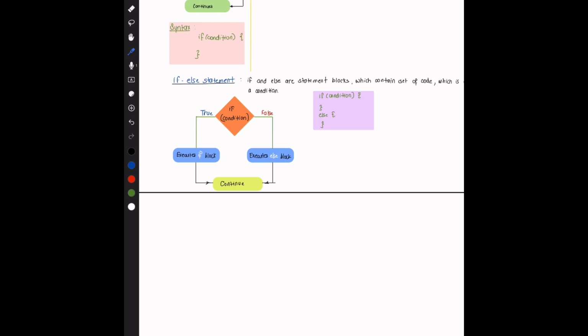Okay, now let's talk about the if else statement. So if and else are statement blocks which contain set of code depending on a condition. So now we have given some condition, if condition. If it is true, it will execute the if block, and if it is false, it will execute the else block, and then both will continue rest of the code. The syntax for the same is if condition and then else, and again an else block.